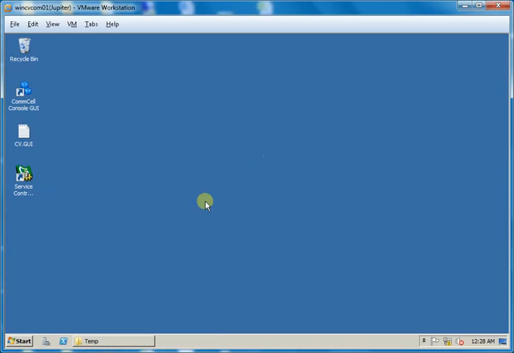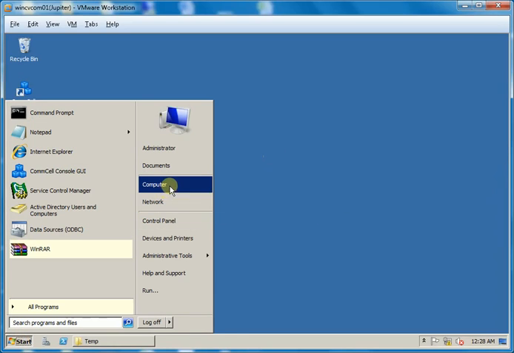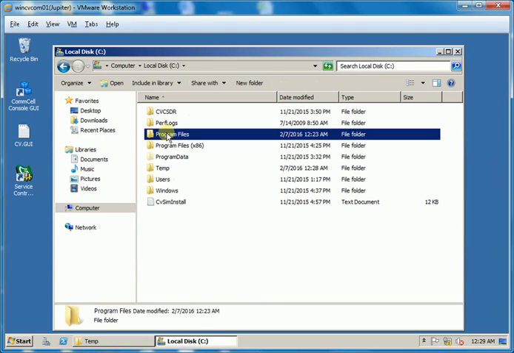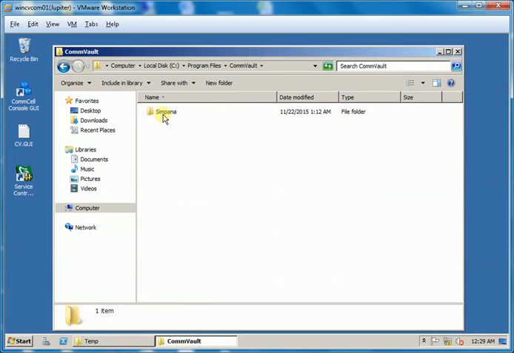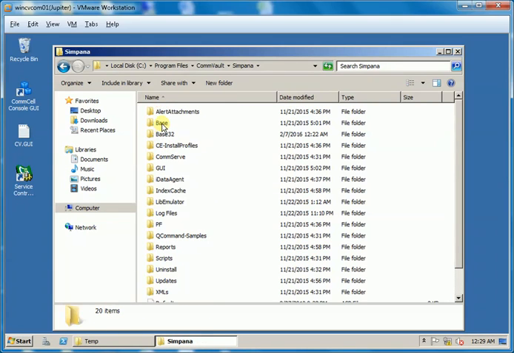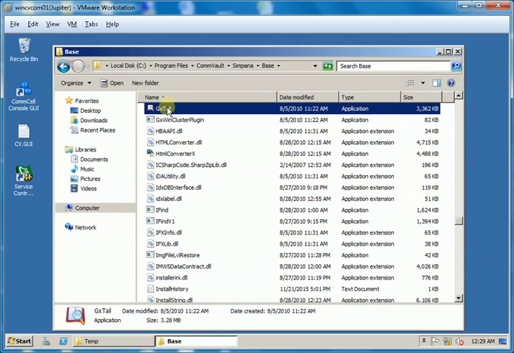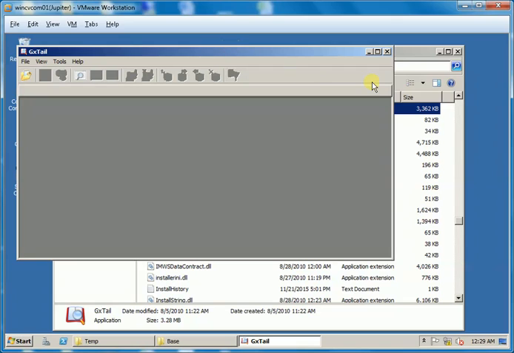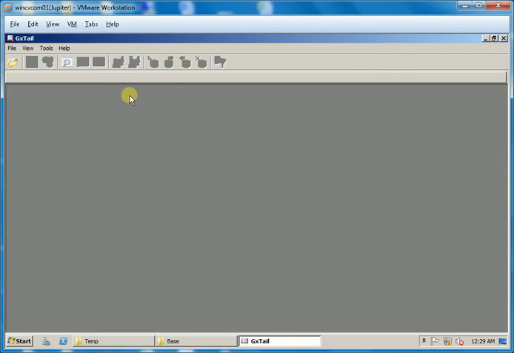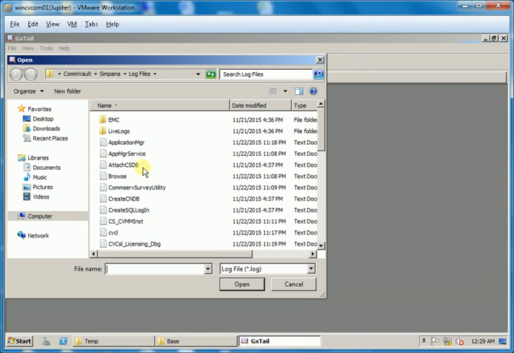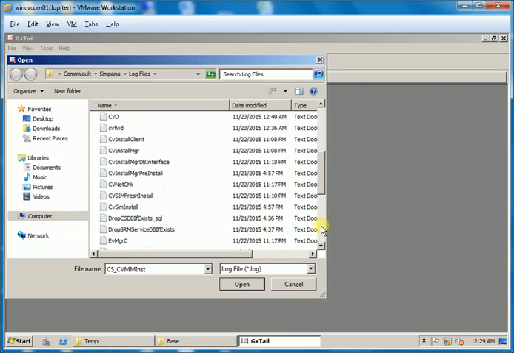Now let's go to the CommVault GxTail utility. It's in the base folder. Launch CommVault GxTail. You can open the log files. They are located in C:\Program Files, CommVault, Simpana, and then Log Files. This is the location. And then you can open whichever log file you want.